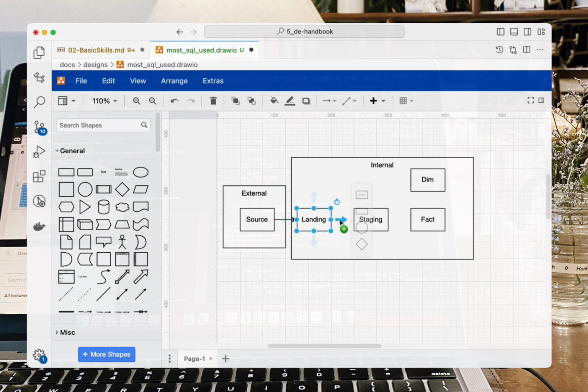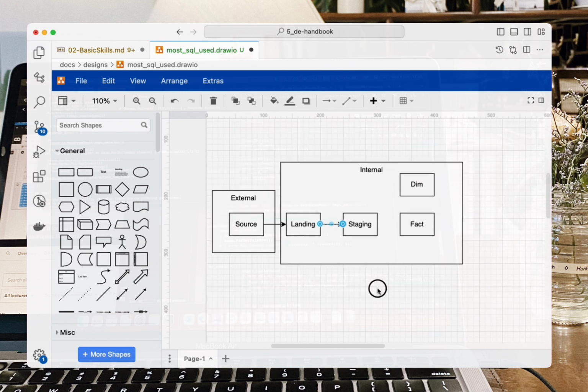And from landing, we need to process some things, like renaming and applying engineering rules. That means we rename the columns, clean the duplication, clean the data. So we store the data in staging. And from staging, we load the data into the fact table and dimension table.